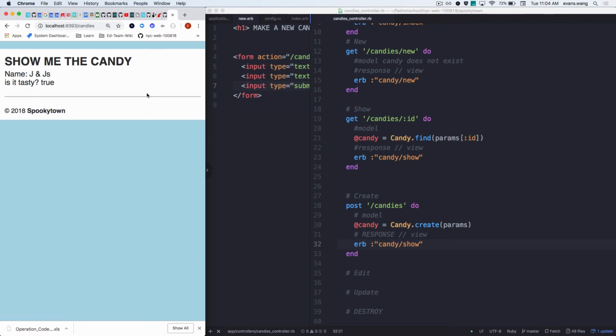I probably don't want to be rendering here because I already built this show. So I can probably redirect. Man, light bulbs went off. That was wild. I'm not sure if this is the correct syntax. Just redirect, or is it redirect to? Let's find out.